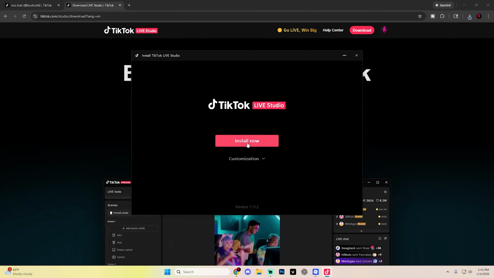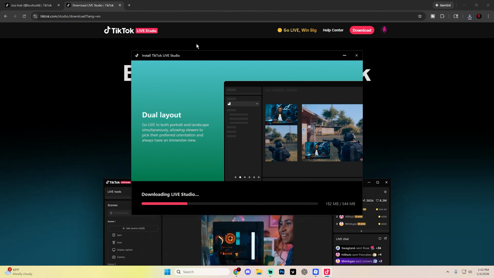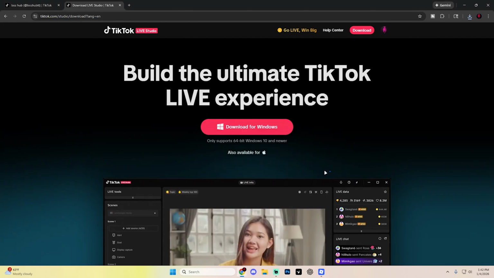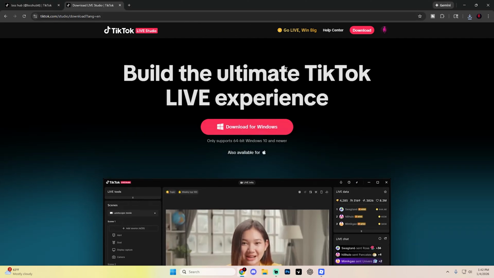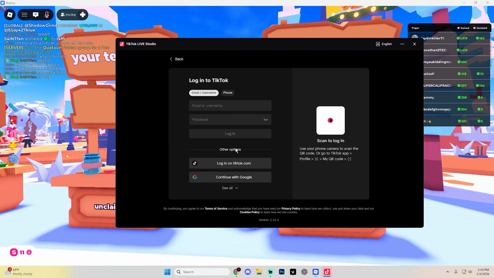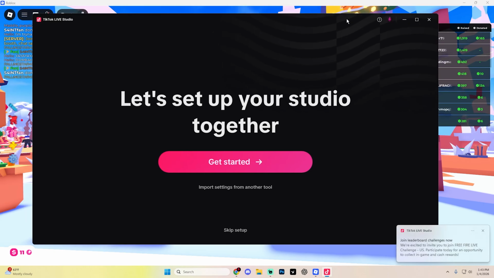And then from here, go ahead and select install now. Now, it shouldn't take too long for this to actually download for you. And once it does finish, simply go ahead and hit open, and it's going to open up TikTok Live Studio. Once it opens up, simply go ahead and hit login to begin and sign in to your TikTok. And whenever you do get signed in, what you're going to want to do is hit get started.